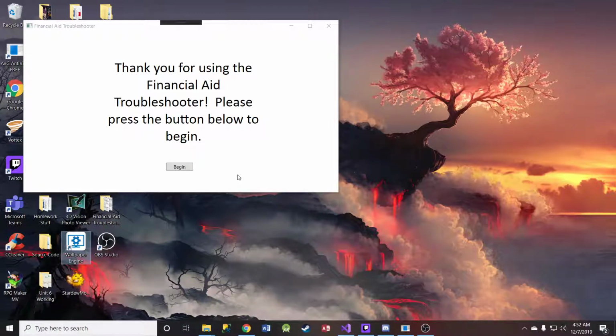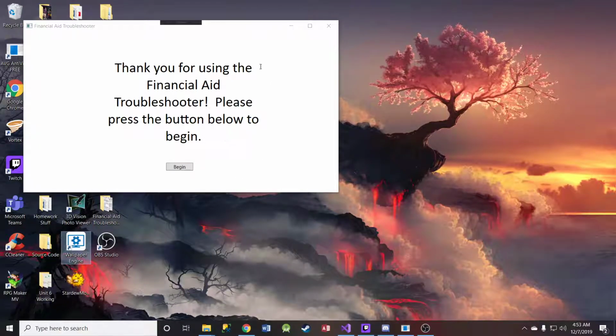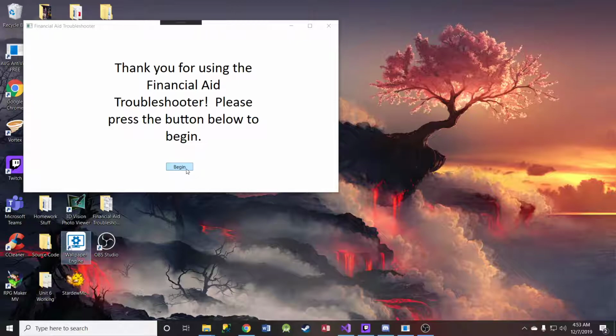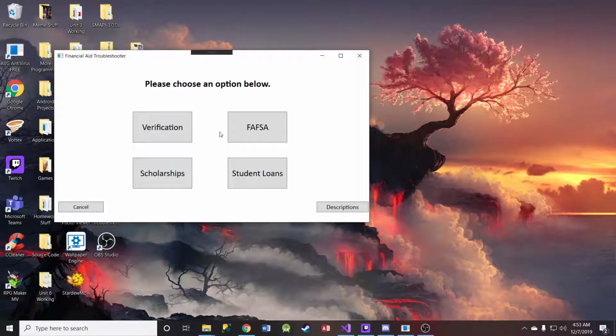So I'm going to go through a couple aspects of the program, show you a couple different things in here, and give you an idea of how it'll work. You'll notice it has an entry here: Thank you for using the Financial Aid Troubleshooter. Please press the button below to begin. You just go ahead and click begin, and it is going to get you right into it.